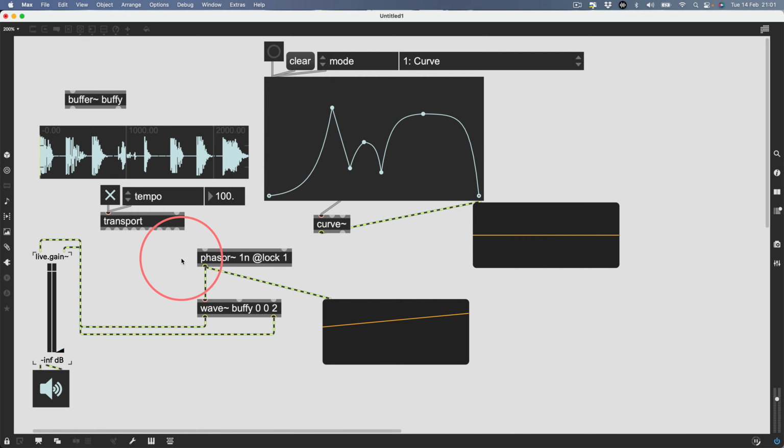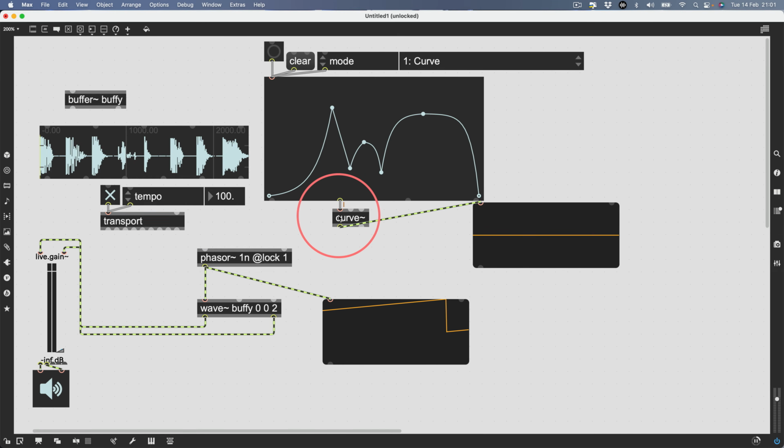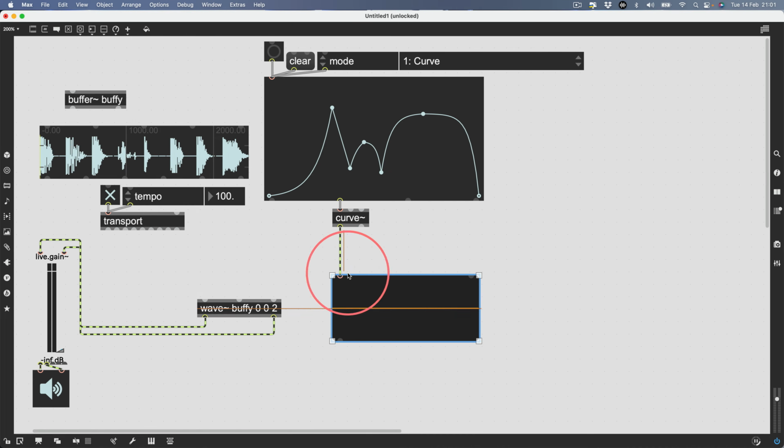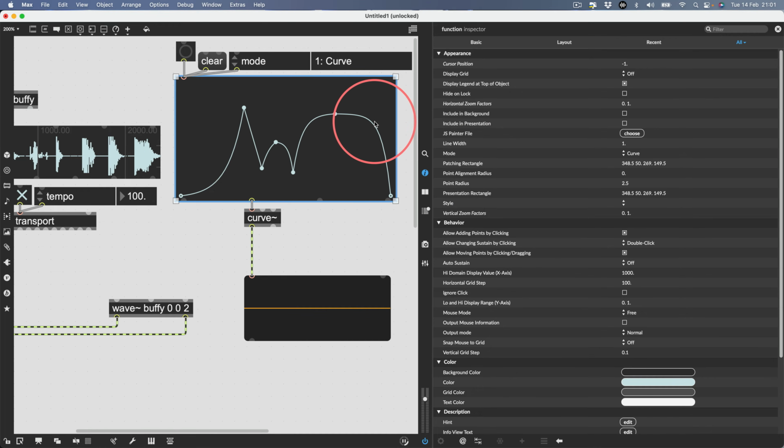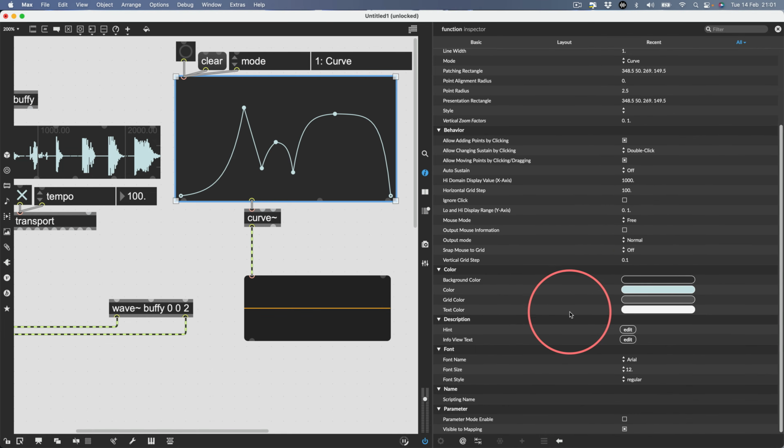Right, so we've seen that we can use the phaser to read through the wavetable in order to play back the sample. But I want to use this function generator to do that in conjunction with using this curve object. So if I was to delete the phaser, goodbye phaser, and just quickly have a look at some few things in the inspector. By default, the function should have a range of 0 to 1 on the y-axis. So top to bottom is 0 to 1. And then on the x-axis is the domain, which currently is 1000 milliseconds.